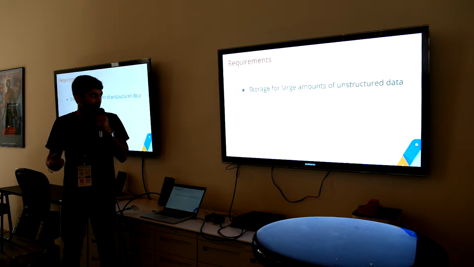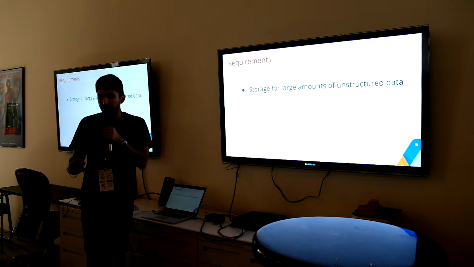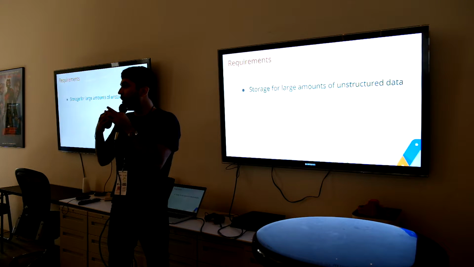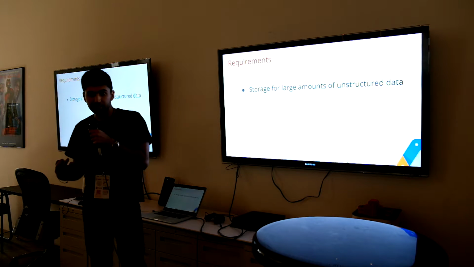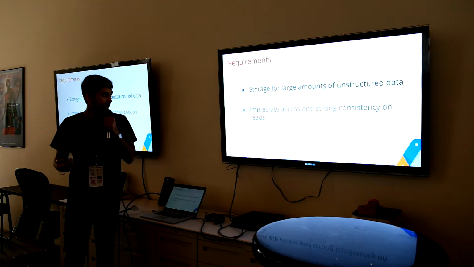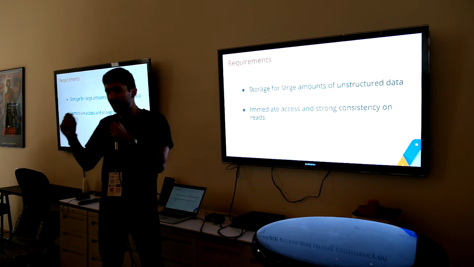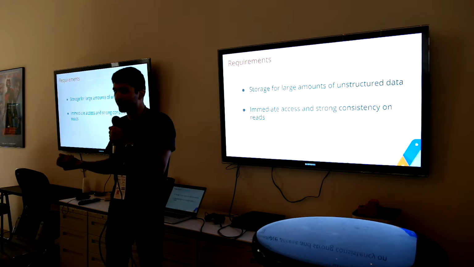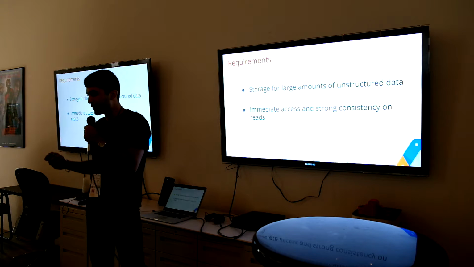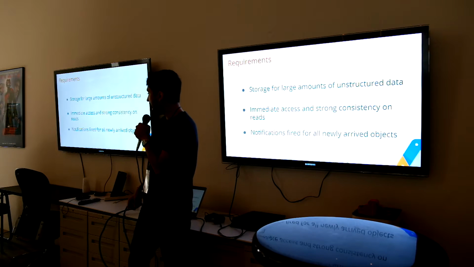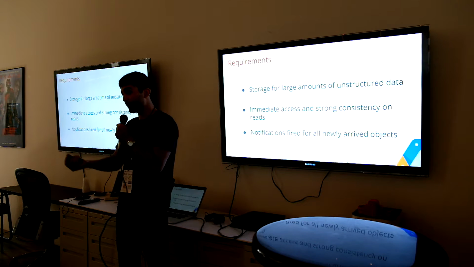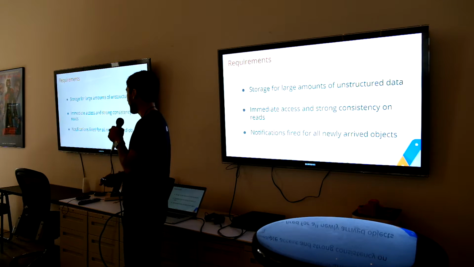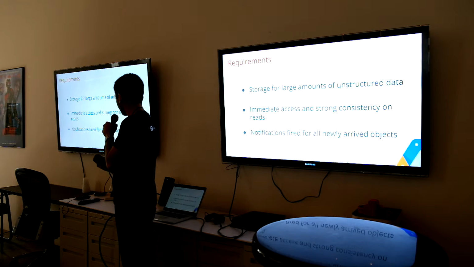So what are the requirements? We had to store a large amount of unstructured data. We can run this all around the world with thousands of rigs, and they all have to upload data, terabytes and terabytes eventually. And we also need immediate access. Once the data is uploaded, we need to be able to download it immediately, right? Otherwise, more lag, which is bad. And it would be really, really nice if every time a new object was uploaded, we get a notification of some sort saying this is ready, right? Otherwise, we'd have to keep polling the system, which, again, causes more performance issues.